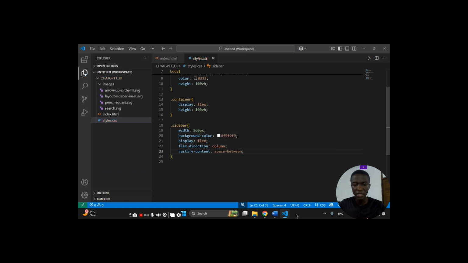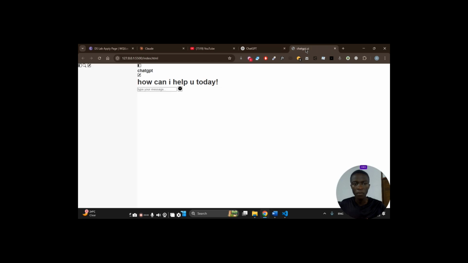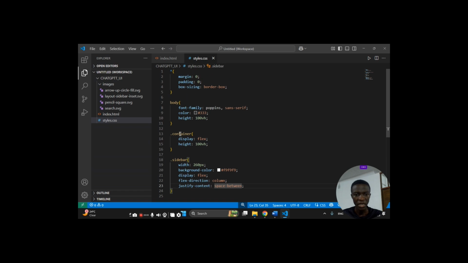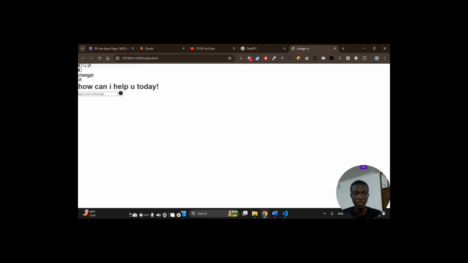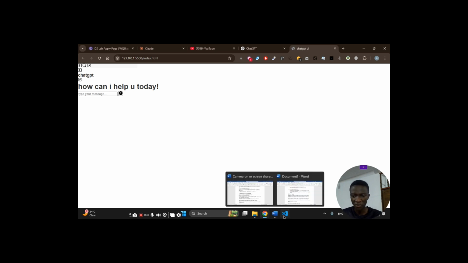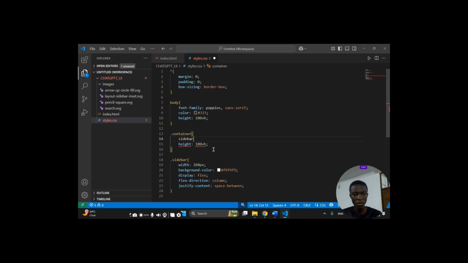Okay. Now let's see what I've done. Okay. Now, as you can see, I think you can see it very well. Let me explain. Actually, let me just remove this thing like this. You see what has happened, right? The reason we use flex is to position them side by side. So that is the power of Flexbox. So let me bring it back. Okay. So that is the power of Flexbox.